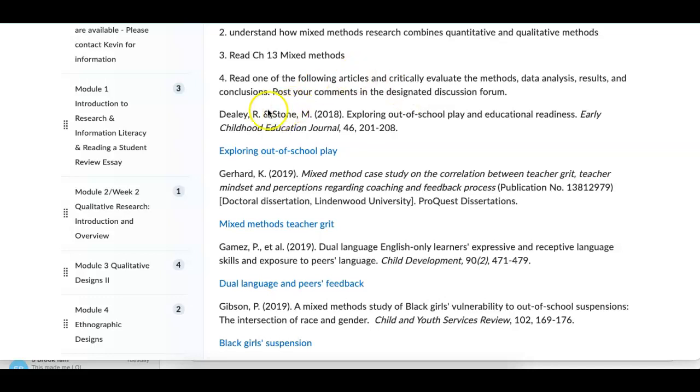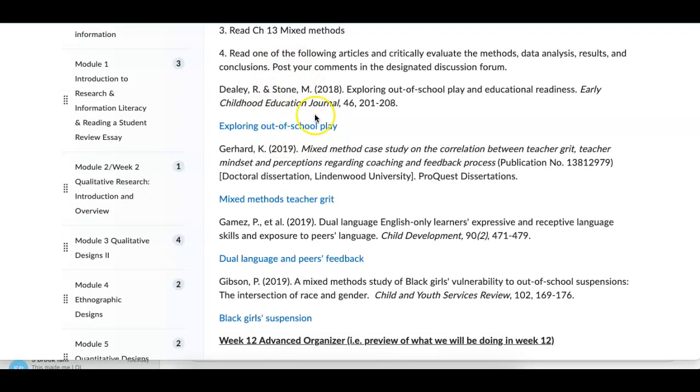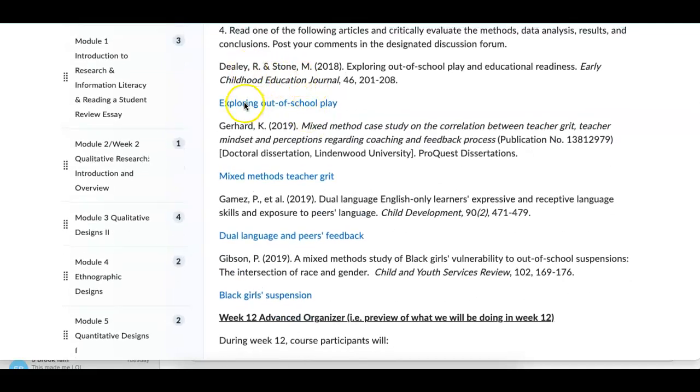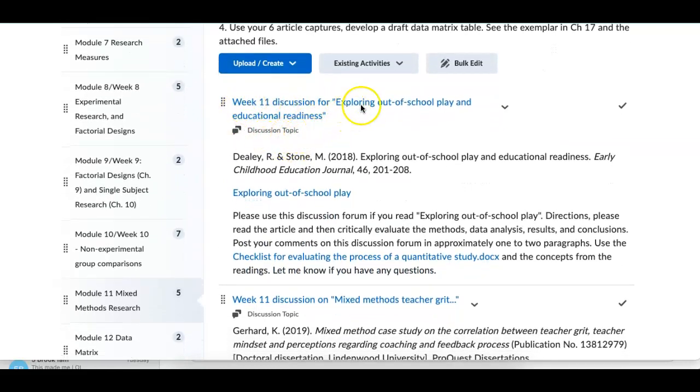So each one of these, so just say you read this one, it has a separate discussion forum for the week. So once again, if you read this, Exploring Out-of-School Play, come down here. Week number 11, you will participate in this discussion forum. You don't have to discuss anything beyond your article that you read. So don't feel like you have to comment on other people beyond your group or the people. It's not even a group. It's just people that read this article.